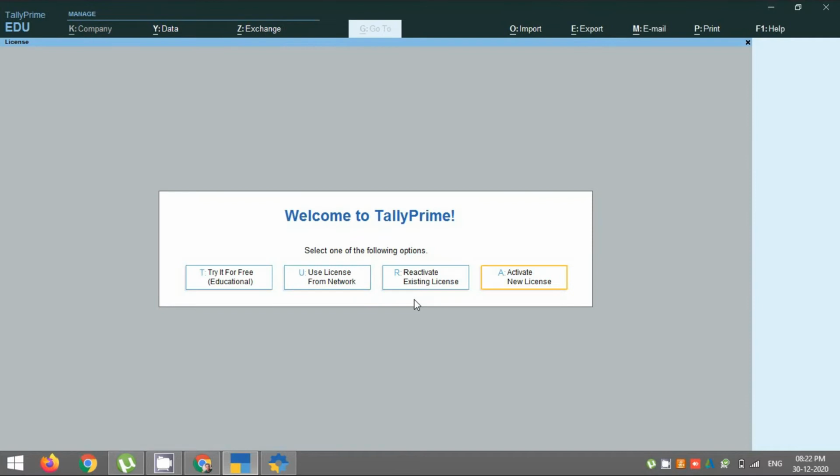Accept. Okay, as we are using this Tally Prime for educational mode, we have to click on the shortcut key T, or you can just click on this button. If you are using it for any business purpose and you have a license to use Tally Prime, you can go to use license from network, or if you want to activate or reactivate the license, you can go to the following option. We are using it for educational purpose right now, so it's T.